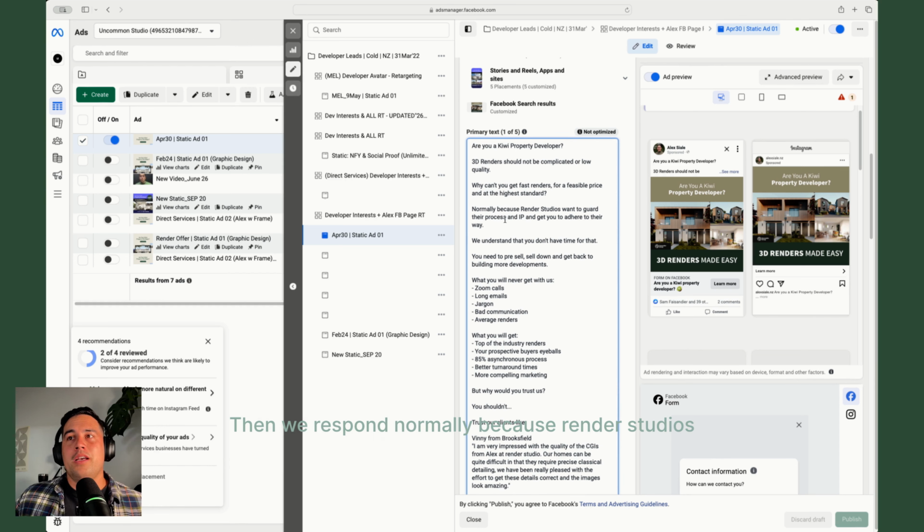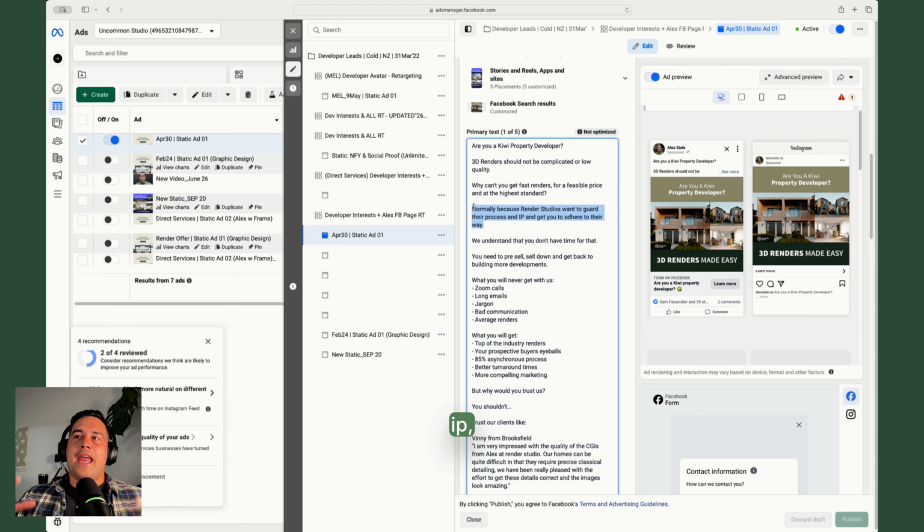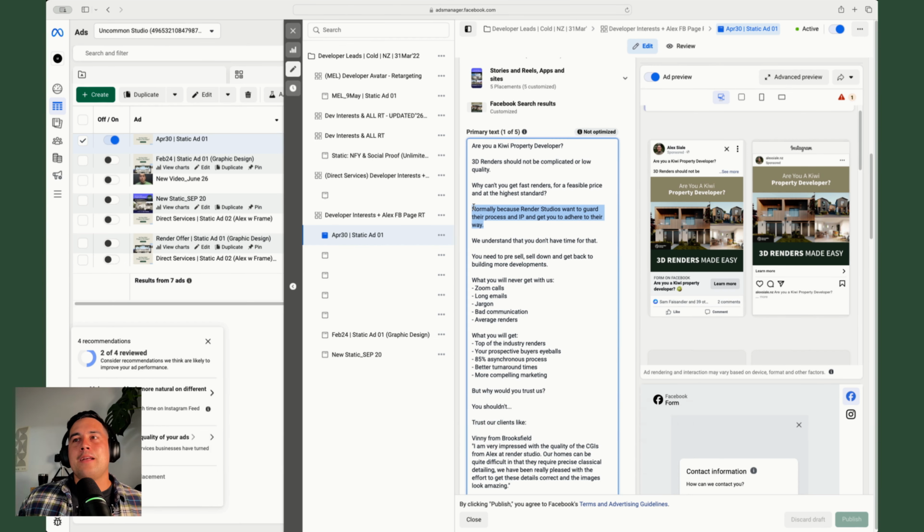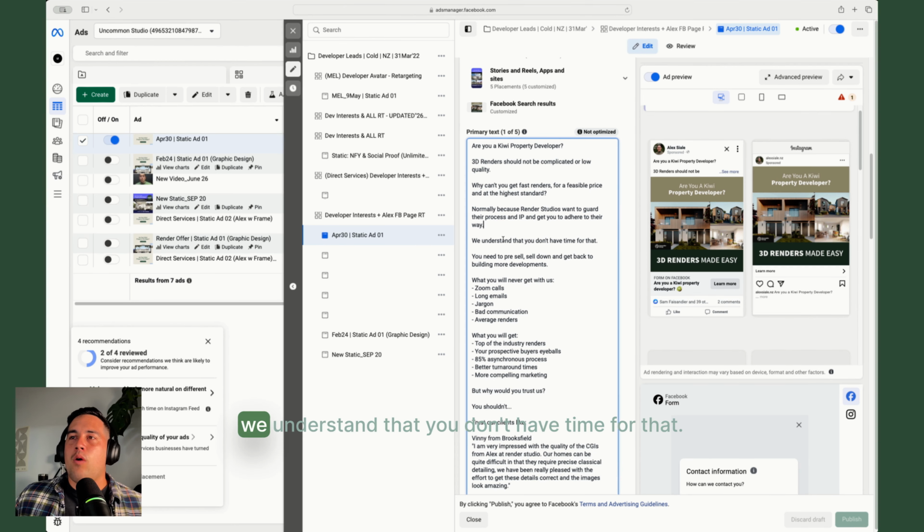Then we respond. Normally, because render studios want to guard their process, through pride and IP, through being a bit snobby and wanting to feel like they are the kings, and get you to adhere to their way. Property developers, especially in New Zealand, are not going to fly with that. They want to be the kings and queens, so we need to put them in that position. We understand that you don't have time for that. You might notice that's the first time that we've used the word we.